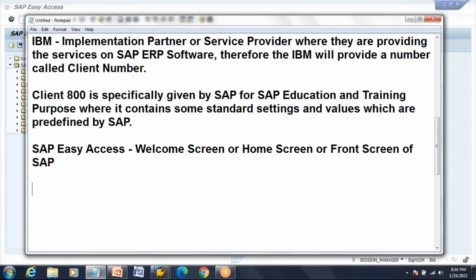Okay. So we call this SAP Easy Access, which is a screen or a session. Here, SAP has provided a limitation to open the screens. What is that limitation? We cannot open more than 6 screens under a single user ID and password.